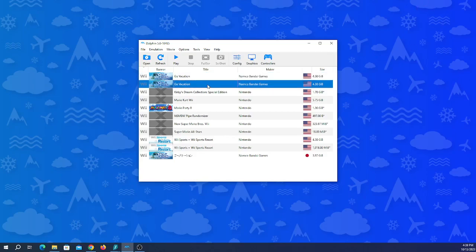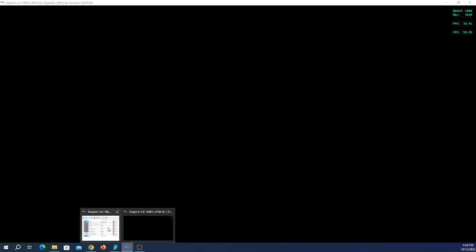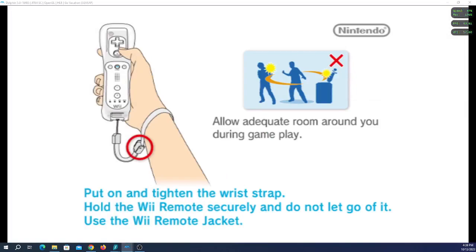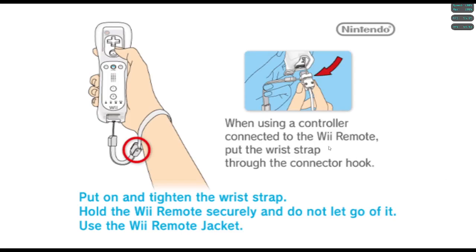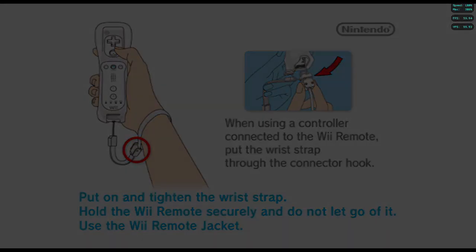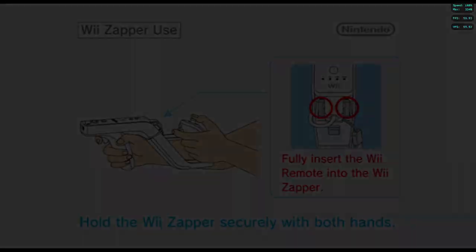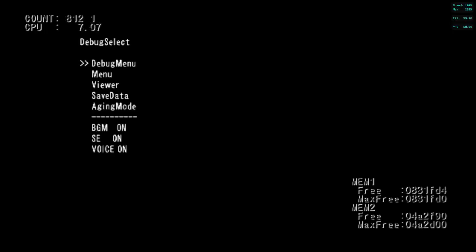So let's go ahead and open this up, and I will switch to full screen. Hopefully that, yep, there we go. Click into the window here. And as you can see, the first major difference here is the game automatically boots into this debug menu.